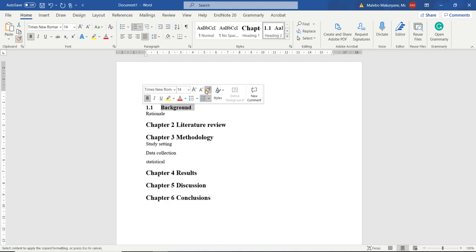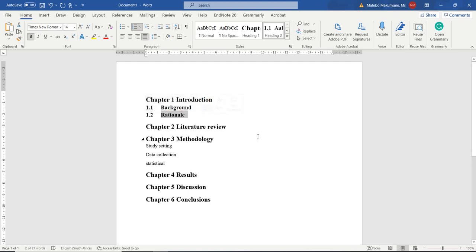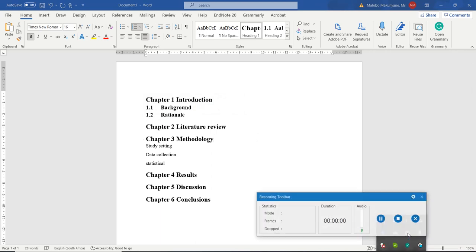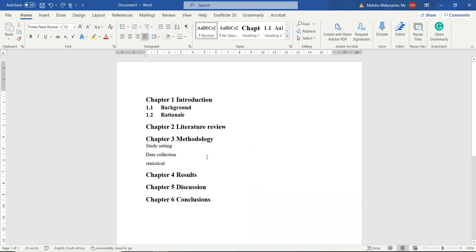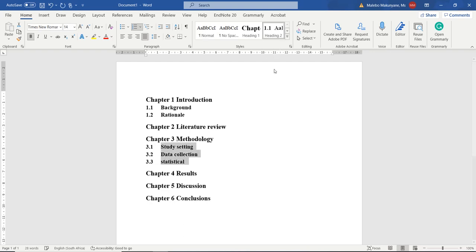Then copy the style format to the other subsections. Then the subsections for the Chapter 3 methodology can easily be numbered by just highlighting all the subsections and clicking on heading 2. Then you see the subsections correspond to the chapter numbers. So this is how you can easily format your thesis or dissertation layout by using the correct heading styles and automatic numbering.